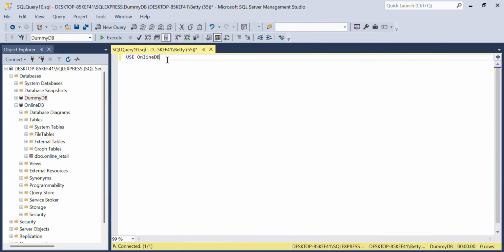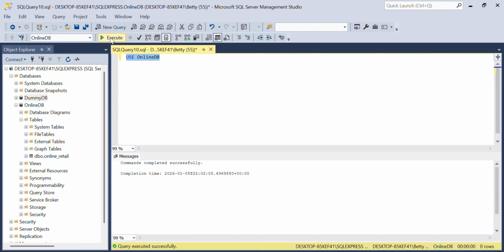The first thing we're going to do is call out the database, making use of the use function, USE OnlineDB, and we are going to execute that. In SQL Server, you need to highlight the query, click on execute, or press F5 or run, depending on the software you're using, be it SQL Server, MySQL, and the likes. But what I'm using for this video is Microsoft SQL Server.